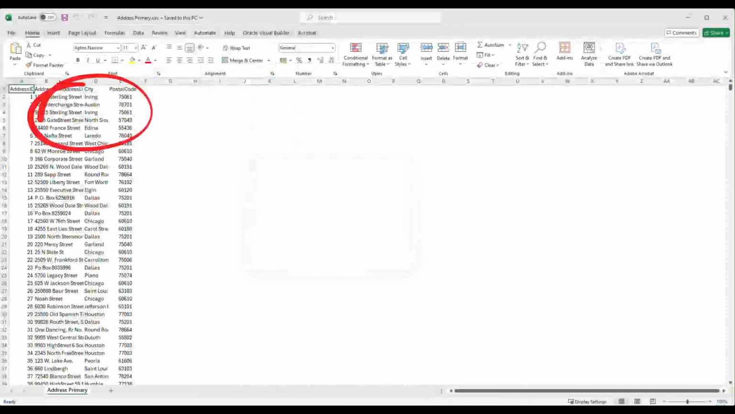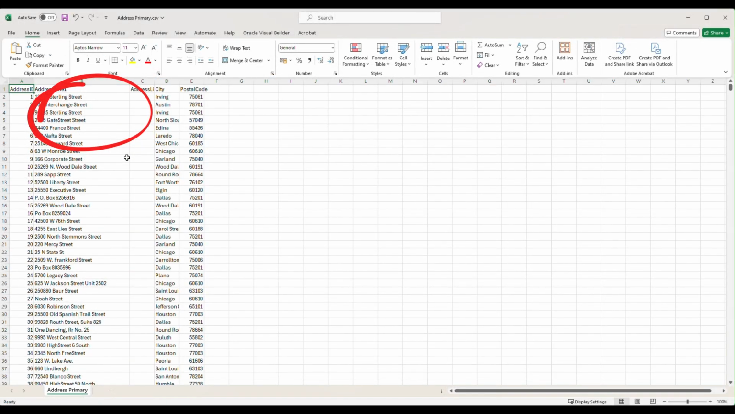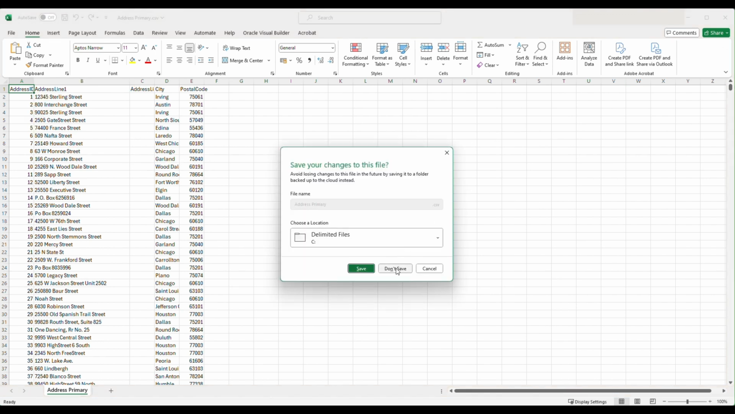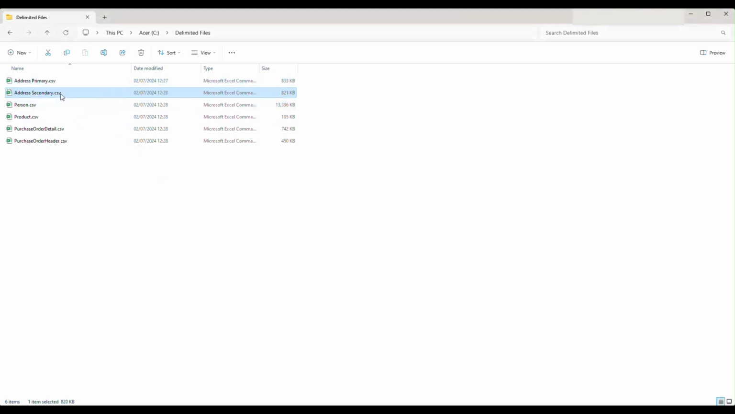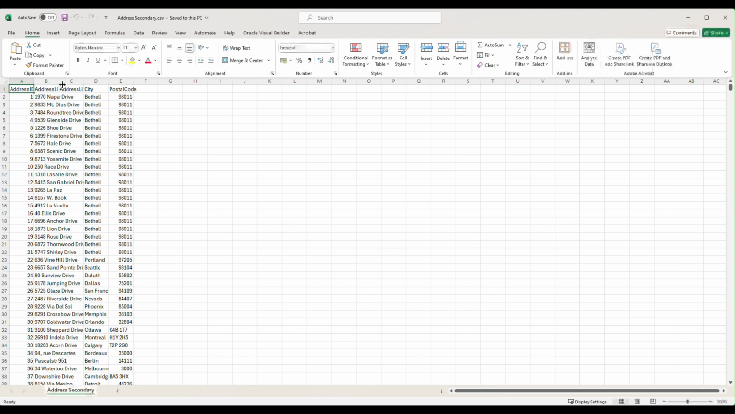As we can see, the text "st" is replaced with "street" and "dr" is replaced with "drive" in the address line 1 column. Let's also examine other CSV files. We can see Data Explorer has replaced this file as well.